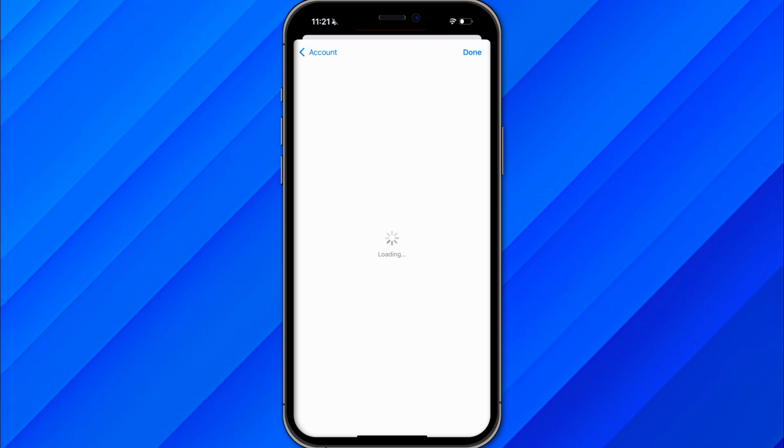So once you open this, let it just load. It might take a few seconds, so don't worry. And as you can see, I'm in purchase history now, and I don't have any purchase history because I haven't purchased anything from the App Store, or you can say from my iPhone directly.